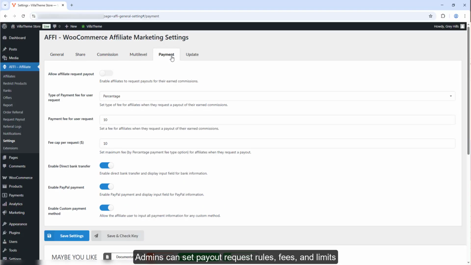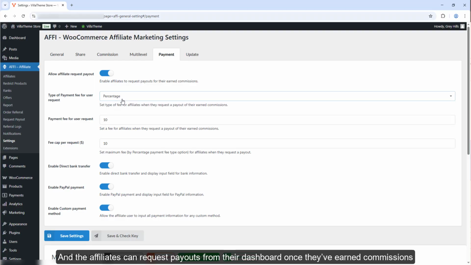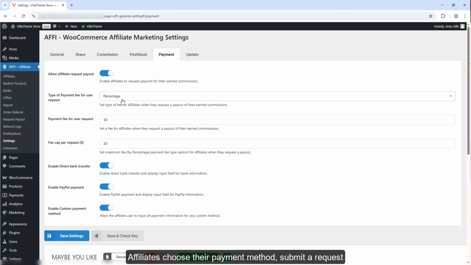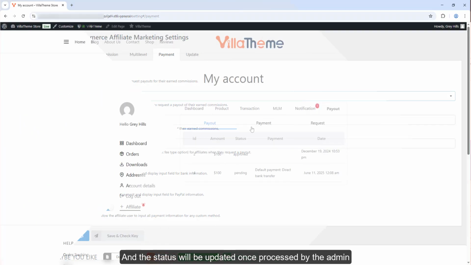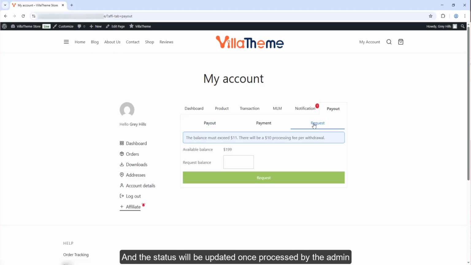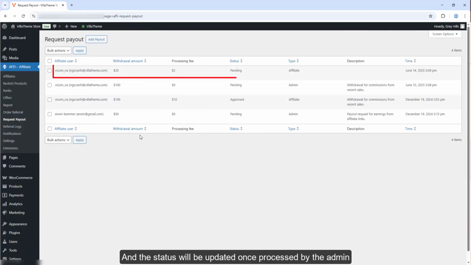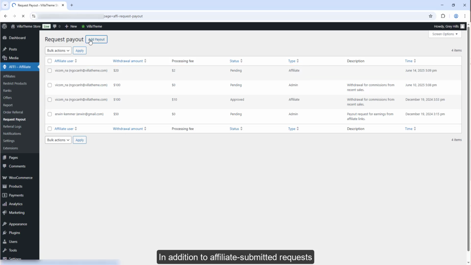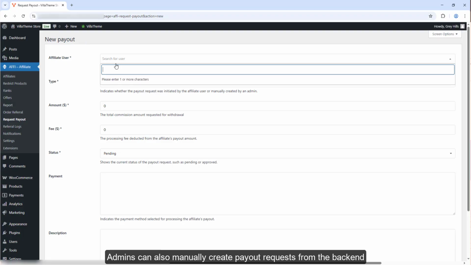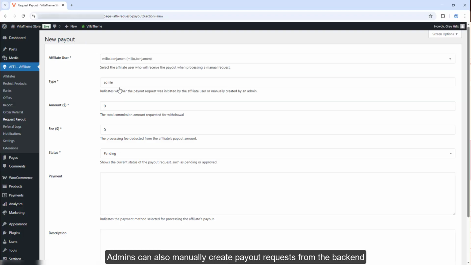Admins can set payout request rules, fees, and limits, and the affiliates can request payouts from their dashboard once they've earned commissions. Affiliates choose their payment method, submit a request, and the status will be updated once processed by the admin. In addition to affiliate-submitted requests, admins can also manually create payout requests from the backend.